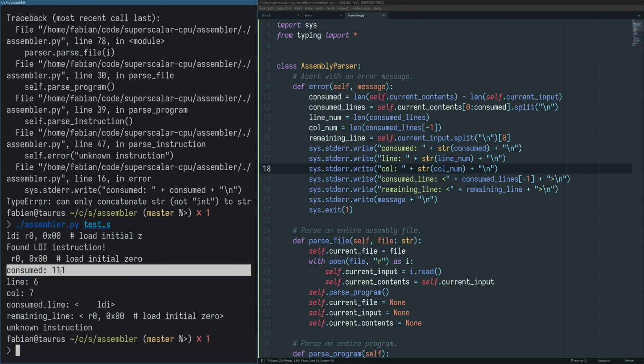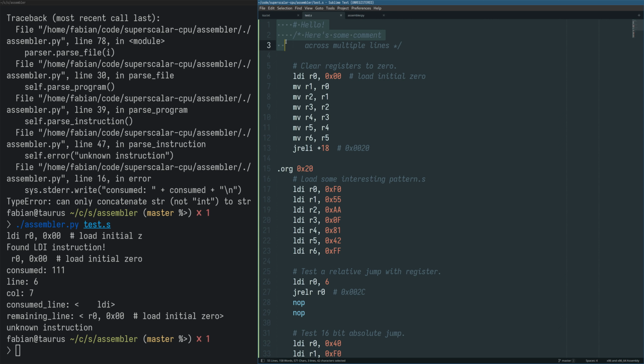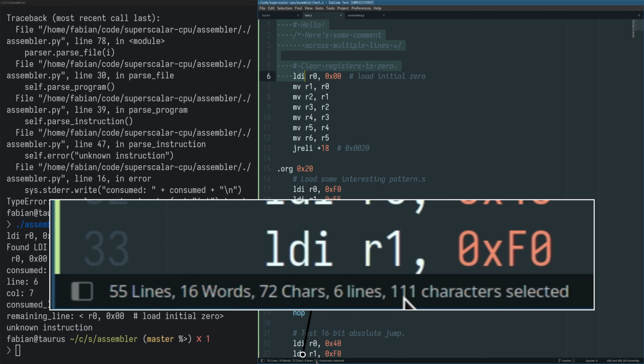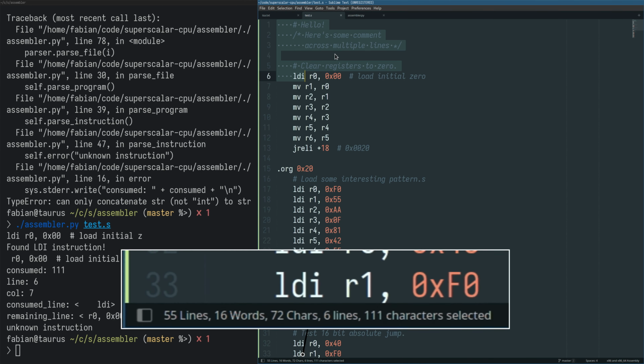So we get consumed equals 111. This basically indicates that there were 111 characters up till this point here, just after the LDI instruction. Let's see if that is correct. If I make a selection here until the end of LDI, right at the bottom you can almost not read it. It says 111 characters selected. So that seems to be working.